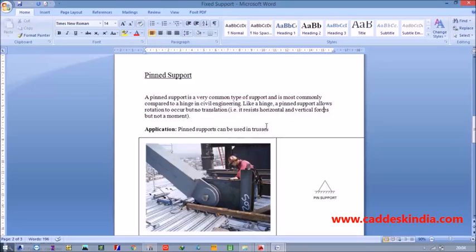It means it resists the horizontal and vertical forces. Suppose if you apply forces in the x direction, it gives a reaction in x. Suppose applying y and z, it gives reactions in y and z. But moment is 0. It means the degree of freedom is 3, and Mx, My, Mz is 0. Basically, the pin support can be used in trusses.